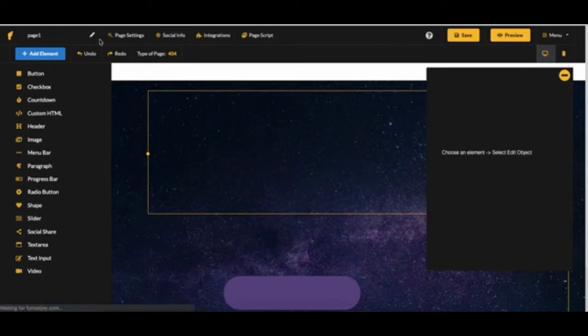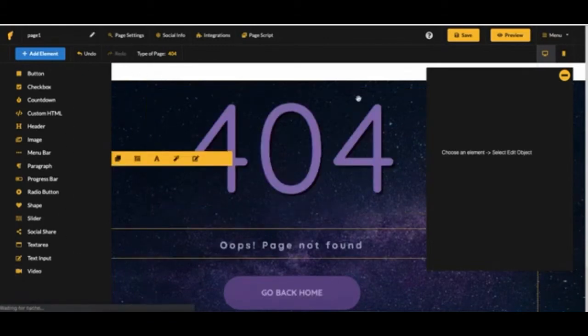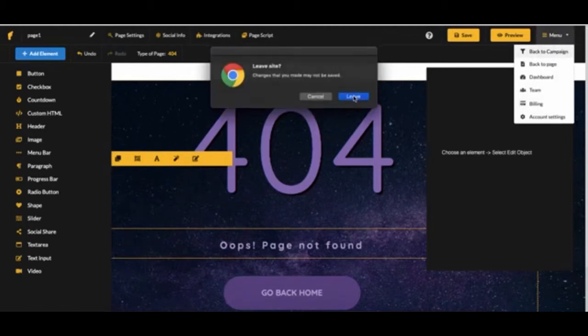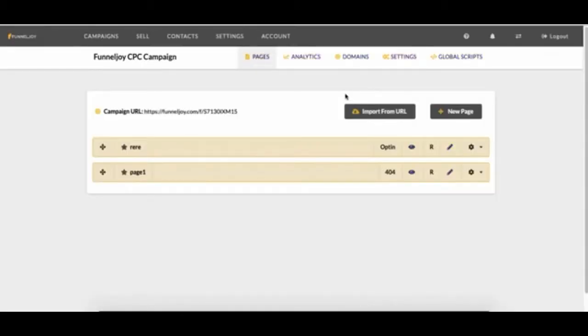and you can do a number of things in this editor. We would have a video that goes in depth into this editor. So I'll just return back to my campaign. So back to the campaign. So this is the new page that has been created. So if I want this 404 page to be the first one, I just move that right up, and this becomes the first page in this campaign.